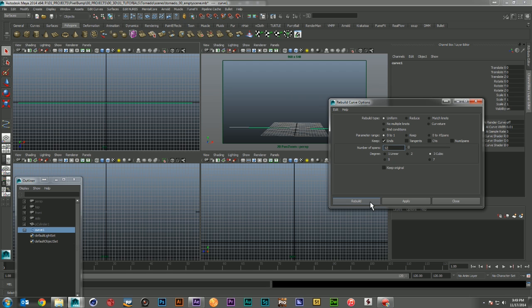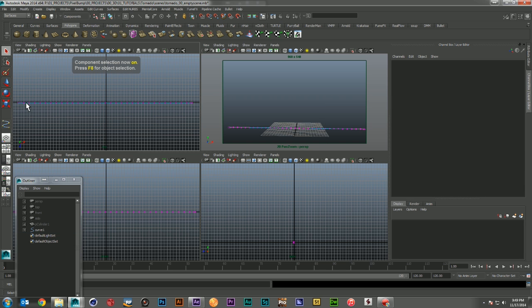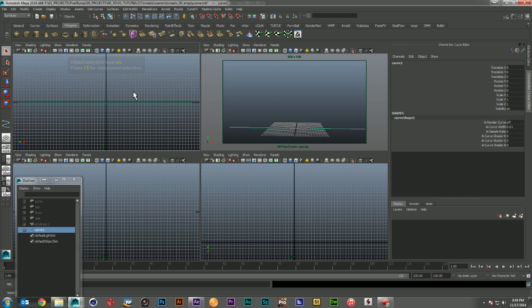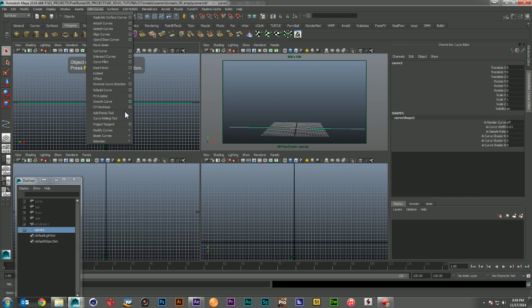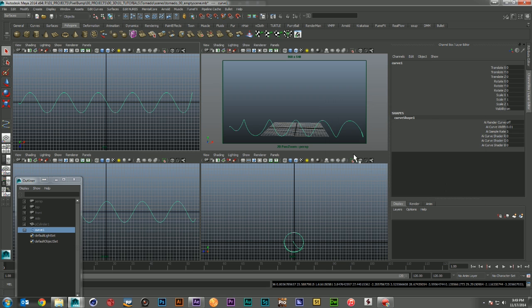The more twists you want in the funnel of your tornado, the more spans you're going to need. I think around 32 to 48 will probably serve you pretty well. I'm going to go ahead and hit rebuild. And now if I come back to my component mode, you'll see we have a lot of new points here. So the next thing I want to do is modify my curve, and I'm going to curl it. And I'm going to try an amount of 4, frequency of 1, and we'll curve it. There we go. Now we have a nice little helix.